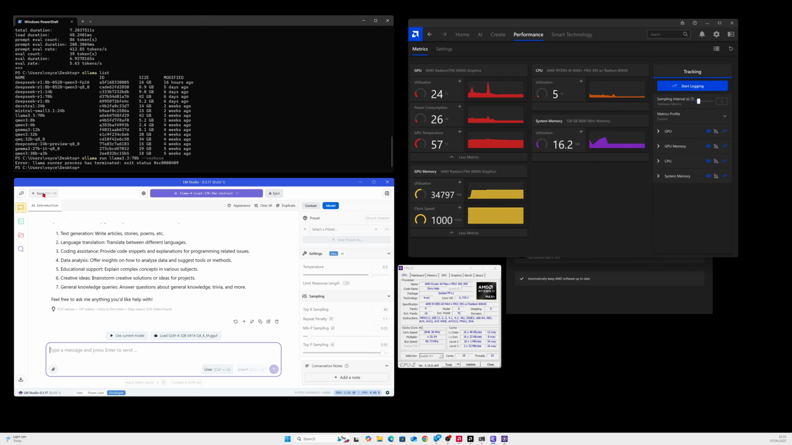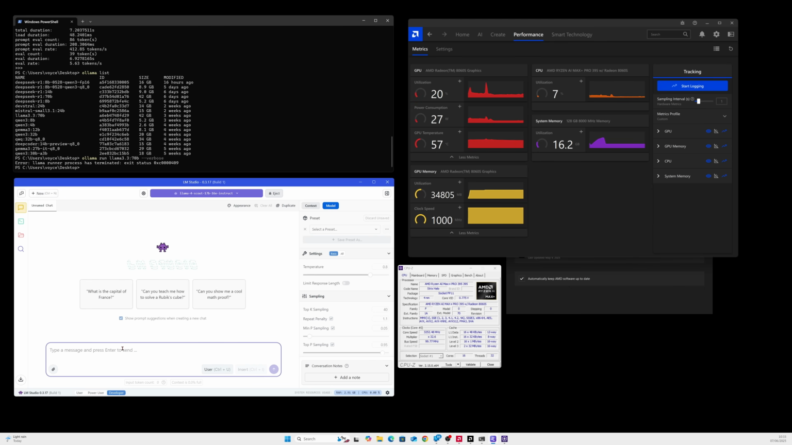Let's see how fast it can respond on this model. So we've got 17.5 tokens per second. So 16.8 tokens per second. So it's around 17 to 18 tokens per second from this model, and it looks like it's running directly from the GPU memory, and system memory is not utilized.